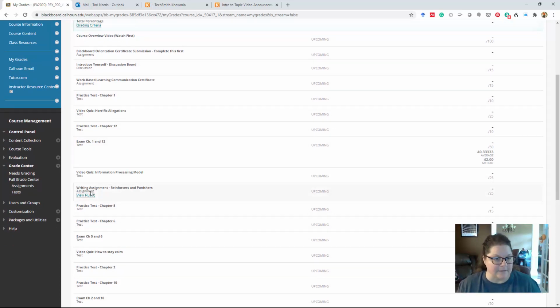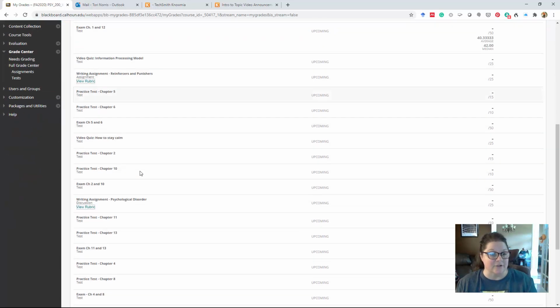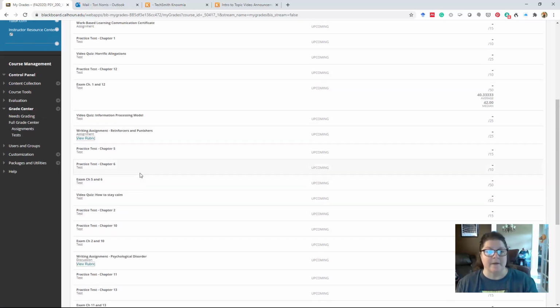Here's the other thing. If it says assignment, that means you upload a file. If it says discussion, that's a writing assignment, then you know it's going to be a discussion board. Okay. And then we've got rubrics. Rubrics are very important because all future writing assignments, whether it's an assignment or a discussion board, will have a rubric. And you can view the rubric in advance.